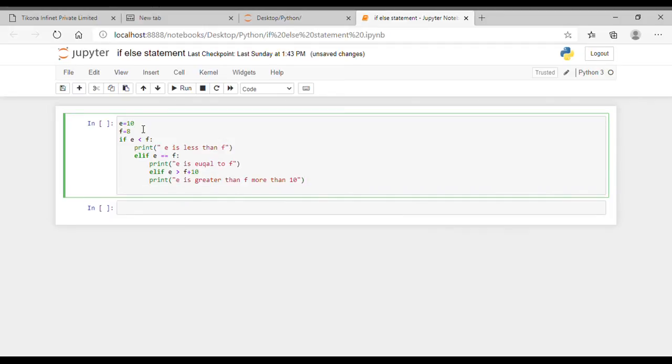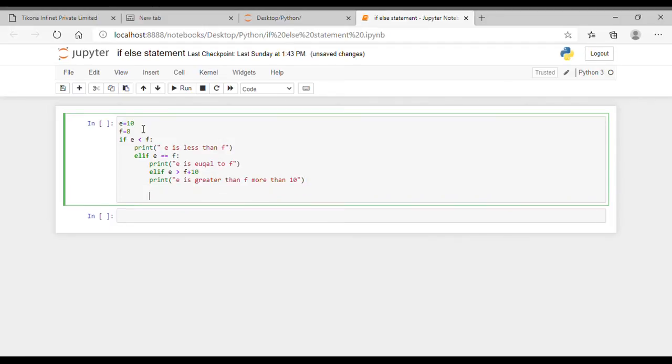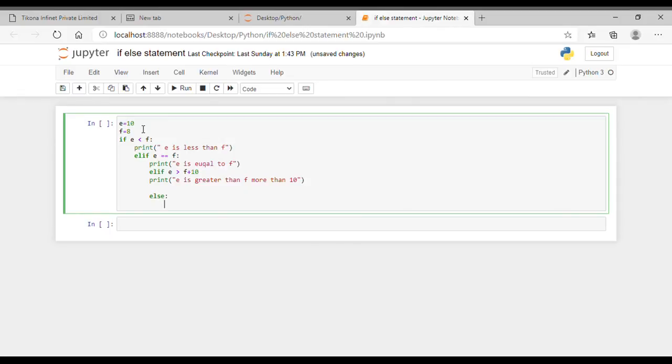Let's use the else clause here, else colon. In a print function, in double inverted commas, this is our last condition, "e is greater than f". Here we can see e is equal to 10, f is equal to 8. Let's run the program with this code and see what we get in the output.